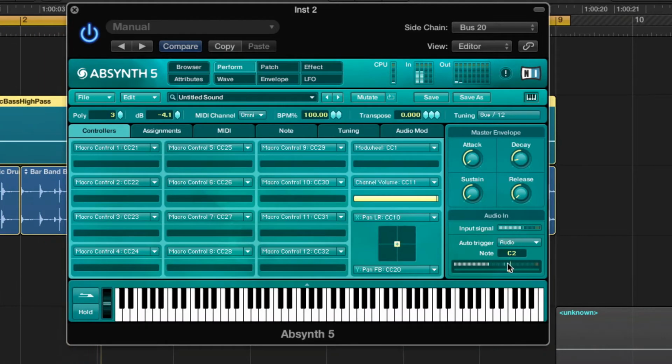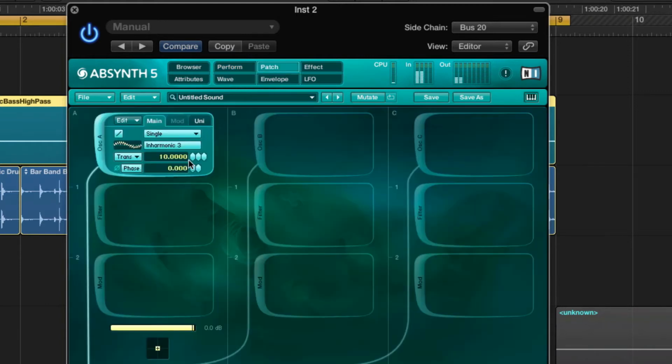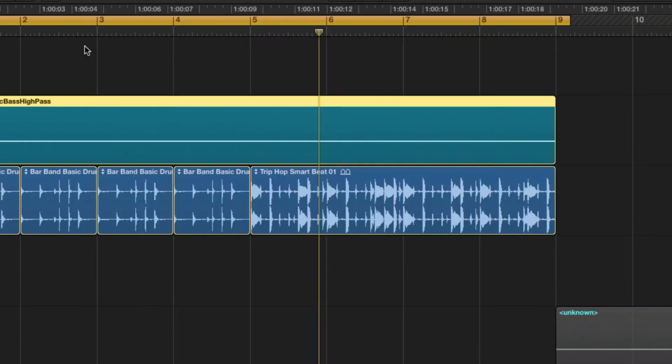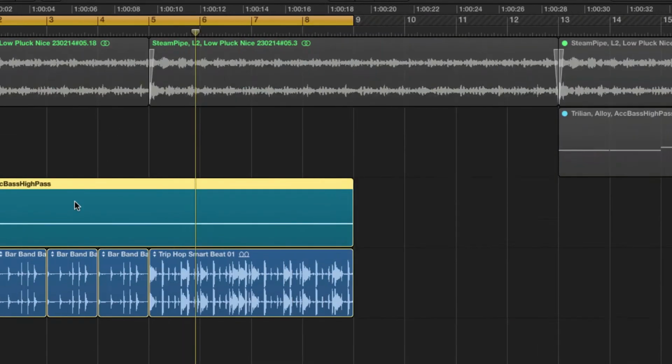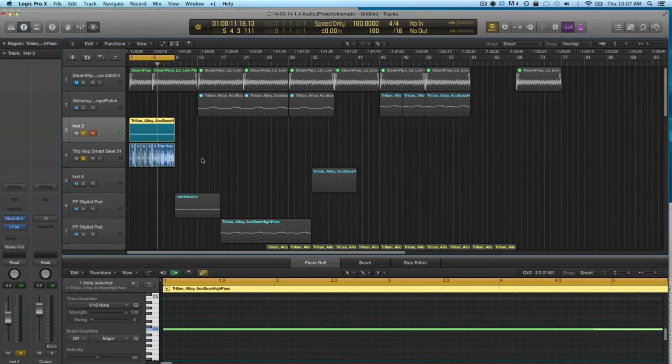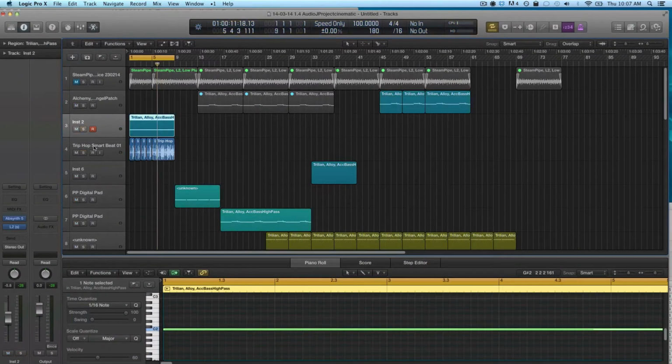And of course you can automate that. And the great thing about this is also that when I have a track, for example, I have a little track here.